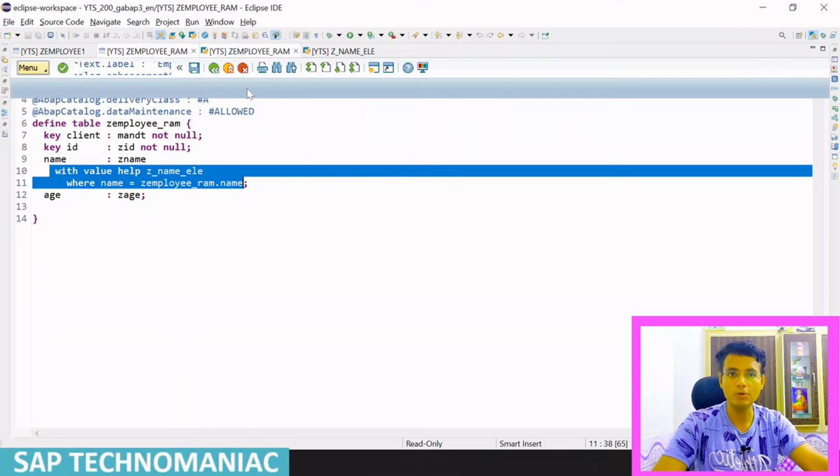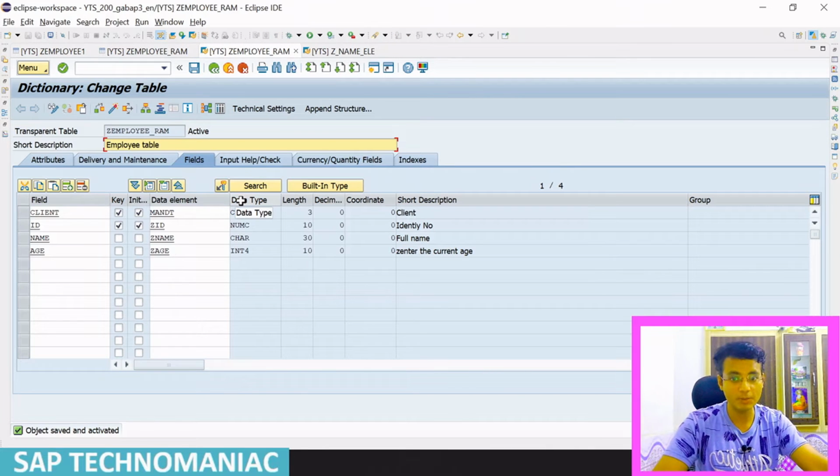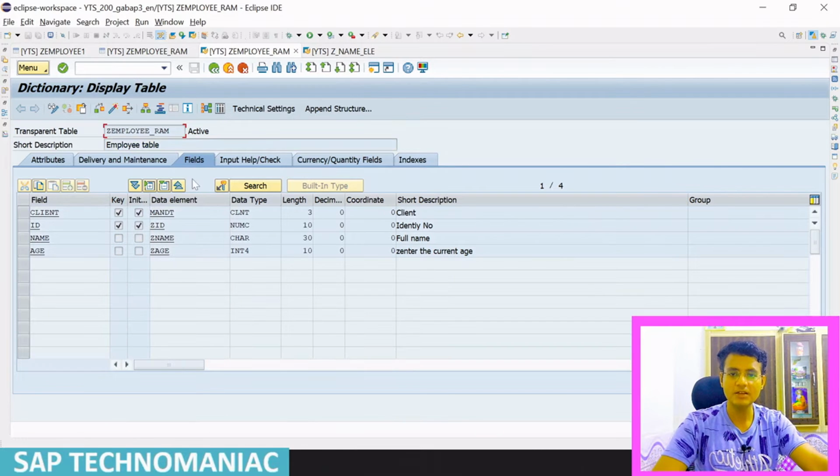If you don't want to use the GUI editor, in future it will not be supported, and at that time we have to use the source code editor only. This is the thing I have given here. Let me deactivate this one, go to the non-editable mode, and execute this one.